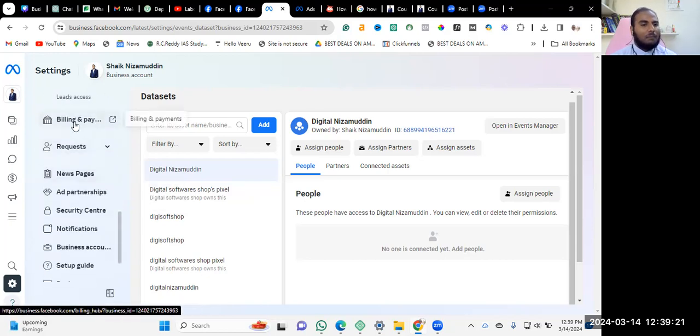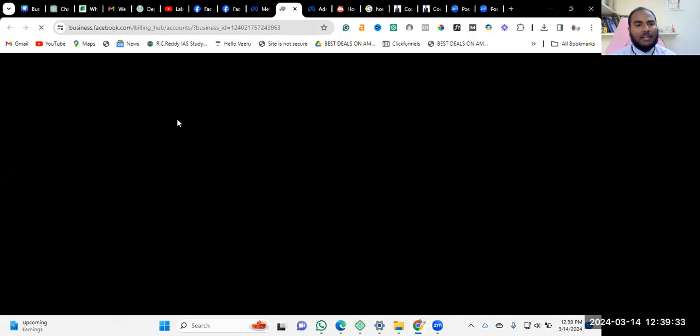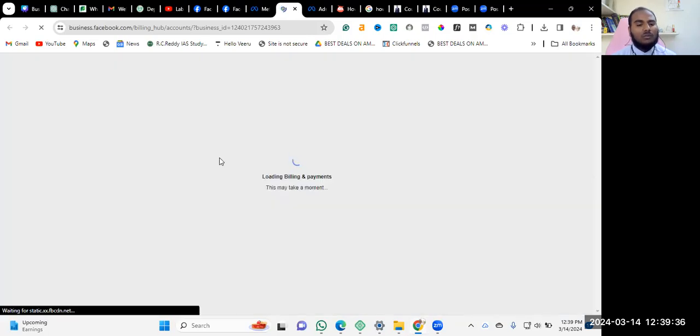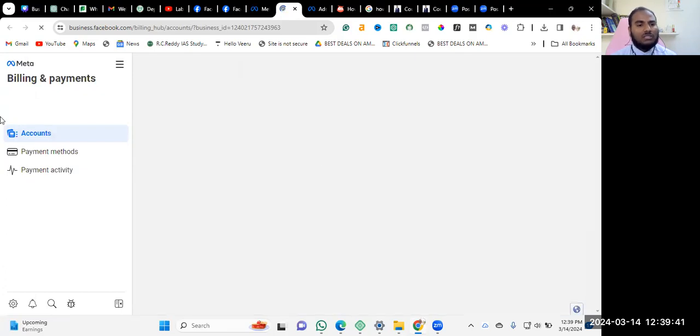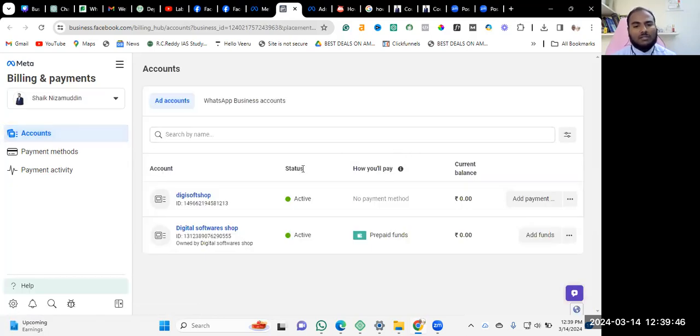And then billing and payment here. From here, we need to add our bank account details, etc. If we add the bank account details over here, we will be able to add the budget to our ad accounts. If you come to my billing and payments, these are my payments here. These are the ad accounts I have created. This is one, this is one. And the payment methods, billings, these are my payment accounts.